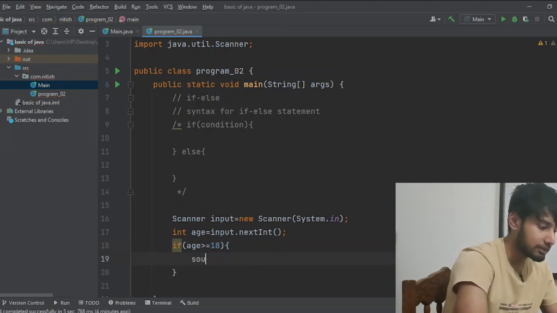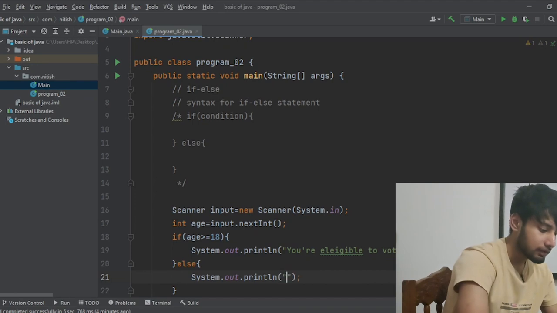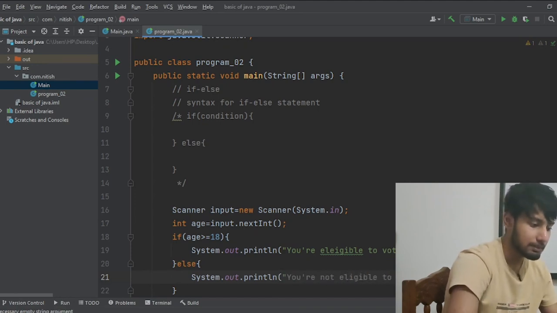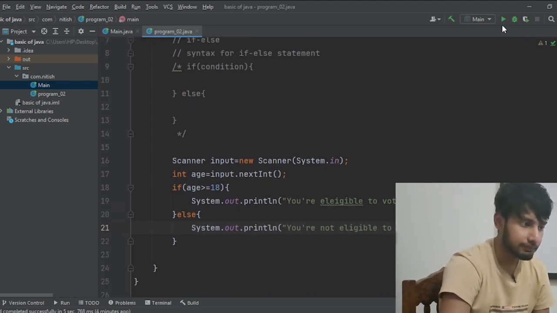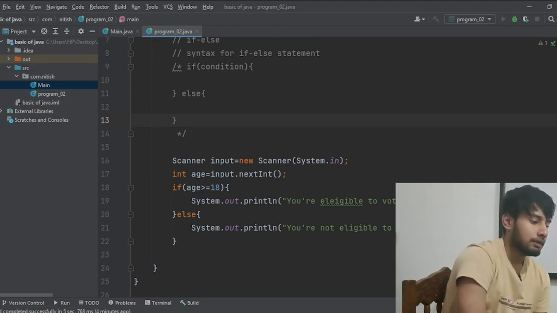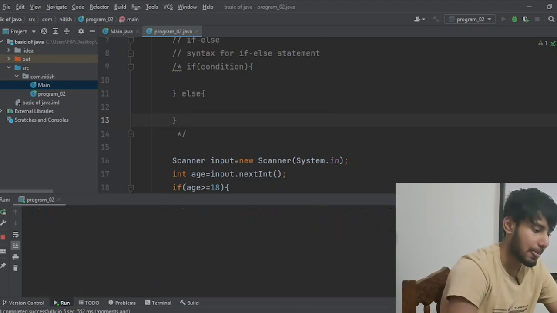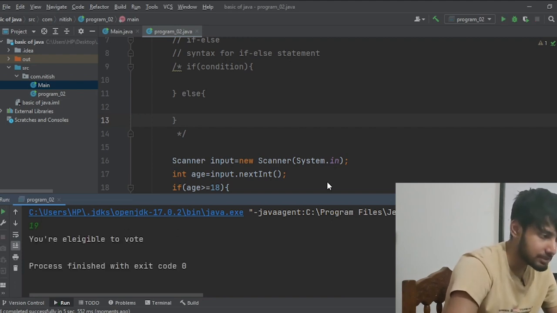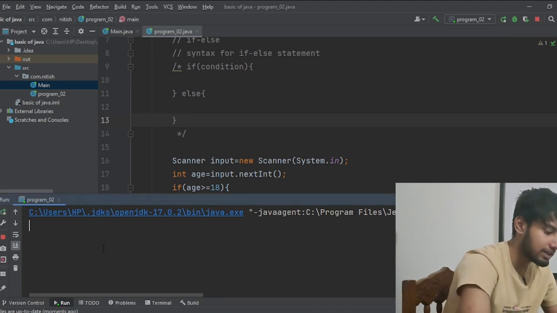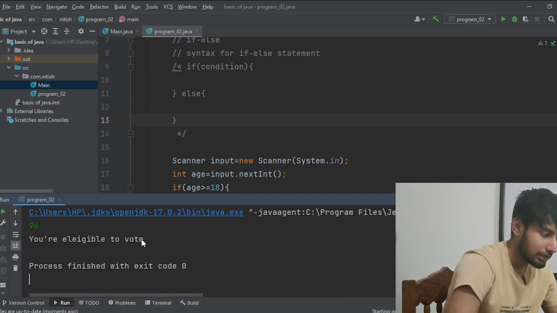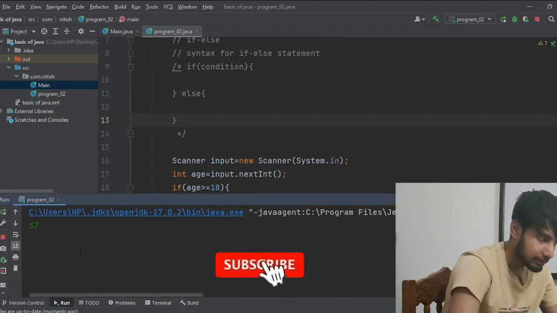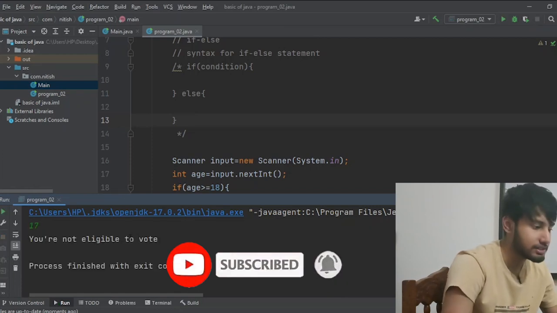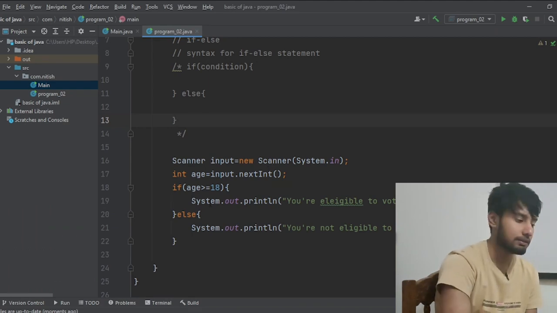Then this line of code will be executed. Then I will print, you are eligible to vote. Otherwise, suppose this condition is not true, then I will print, you are not eligible to vote. Simple. Now let's try to run this. First of all, I have to give an age input. For example, if I give the age 19, it says you are eligible to vote. Let's run this program again. If I give the age as 96, you are eligible to vote. If I give the age as 17, it says you are not eligible to vote. So this is how your if else statement works.